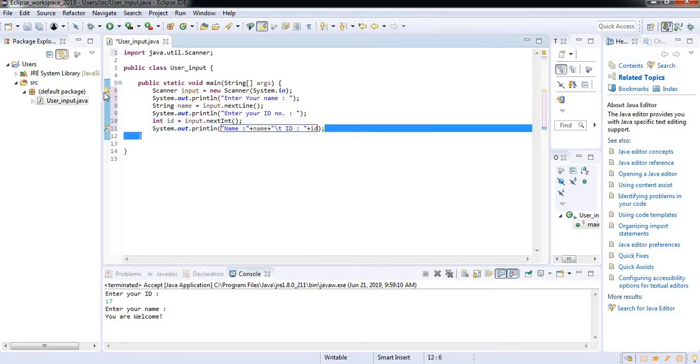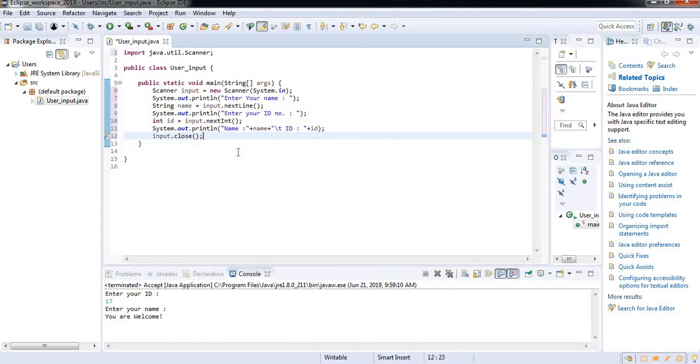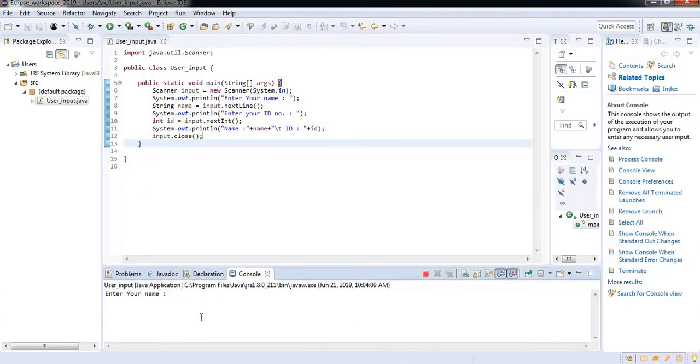Now if you want to get rid of this warning, then you can just close this input. To close it, input.close in this way, and now we're good to run this program. So let's run this program by clicking this run button right here. When you run this program, it will ask to enter your name. So my name is Nadia Nabakova, for example. If you're wondering who that is, just go and Google it. Okay, now enter your ID number. I'll just enter 19 for now, and now name Nadia Nabakova and ID is equal to 19.